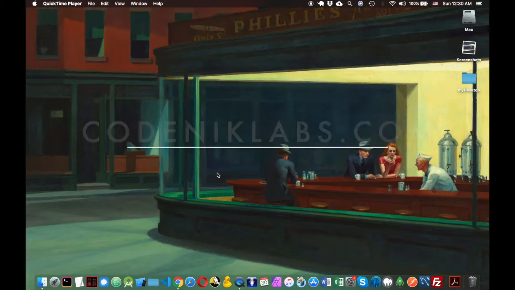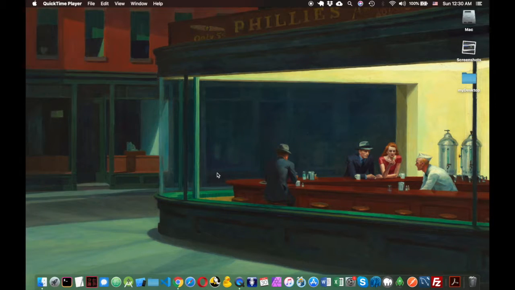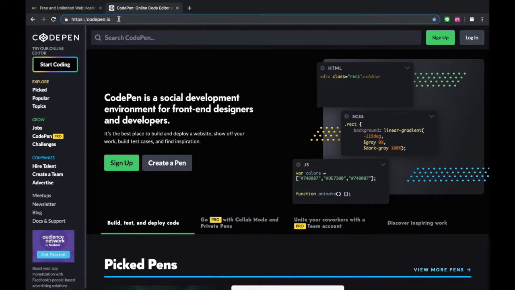We're going to do it right now. It's only going to take about 30 minutes, and we're going to load it up to the web so you can show it to your friends. So let's get started. The first thing you need to do is to go to codepen.io, this website right here, and sign up for a free account.